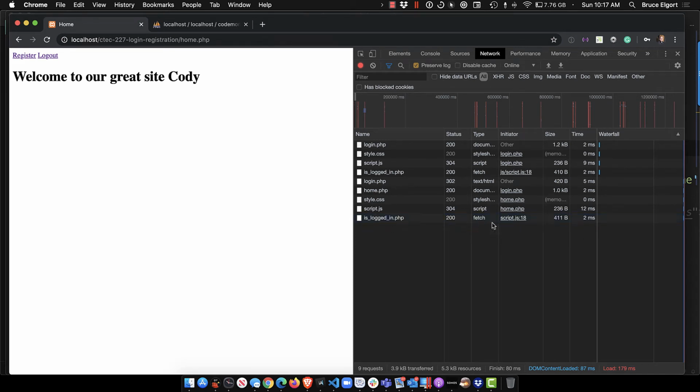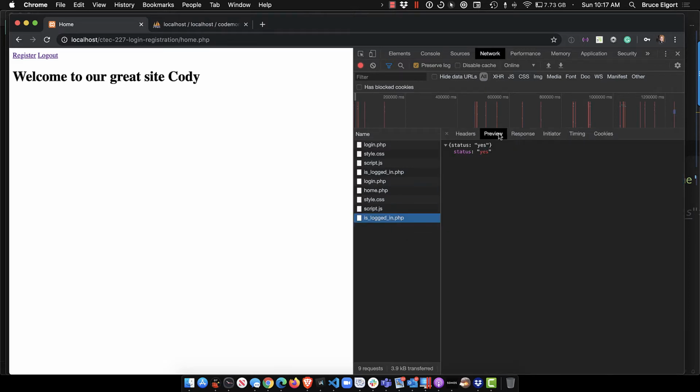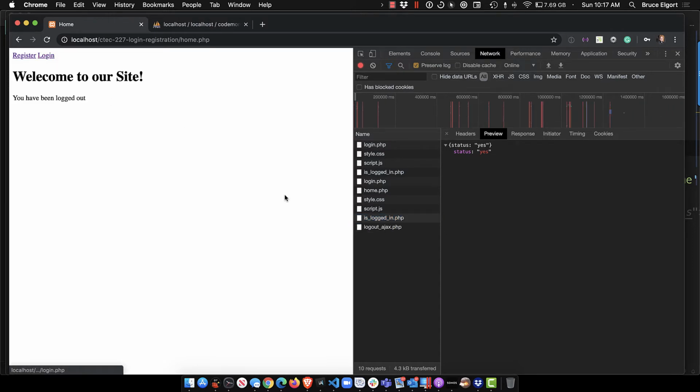I am using JavaScript and what's called the Fetch API, which is also known as AJAX, Asynchronous JavaScript and XML, to make a call via JavaScript to PHP. And what happens is it returns to me whether the user is logged in or not right here when I clicked on that file. Okay, so you'll notice that once I click log out here, you're not going to see the home.php page reloaded. So watch this. Ready? Log out. See how it just called logout ajax.php? And if I click on that, it says yes, success.